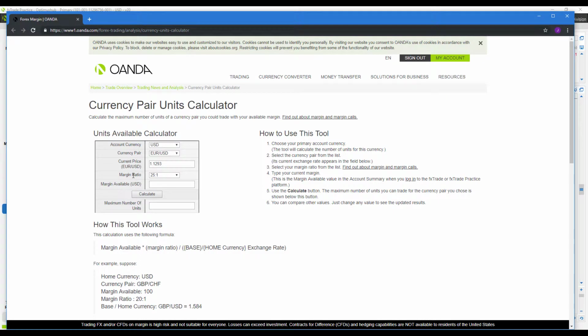Now down below is your margin ratio. If you are unfamiliar with this, you can click this link right here. This will give you some more information about margin and margin calls. This should have been set up by you and your broker when you first set up your account. This is going to differ from trader to trader, but this is something you should probably know. If you're unfamiliar with it, you can contact your broker about this. But for now, we'll just stick to the 25-1.